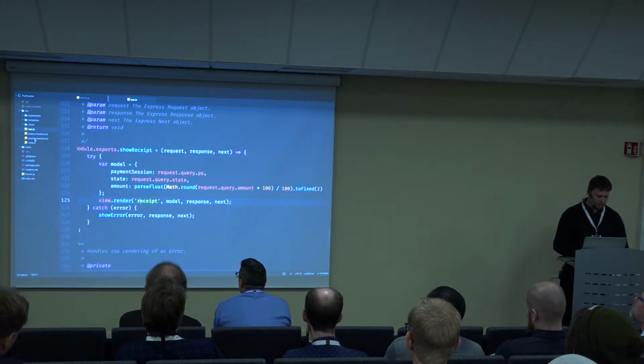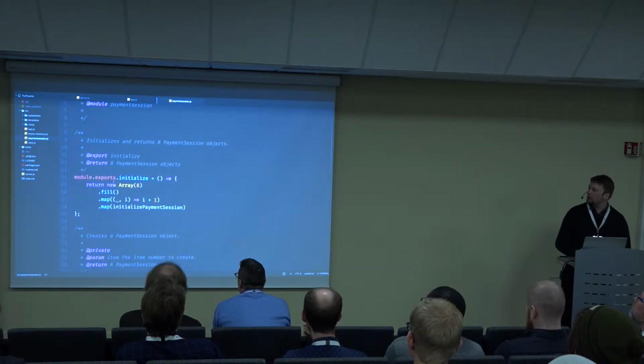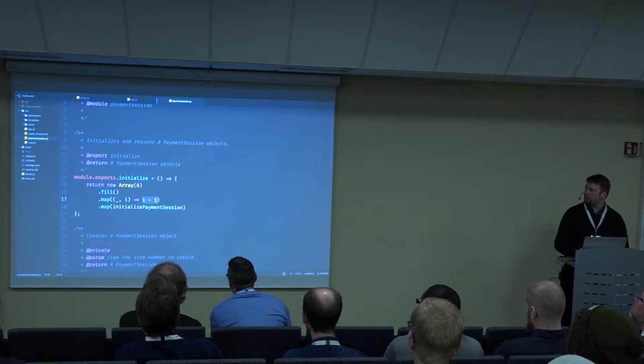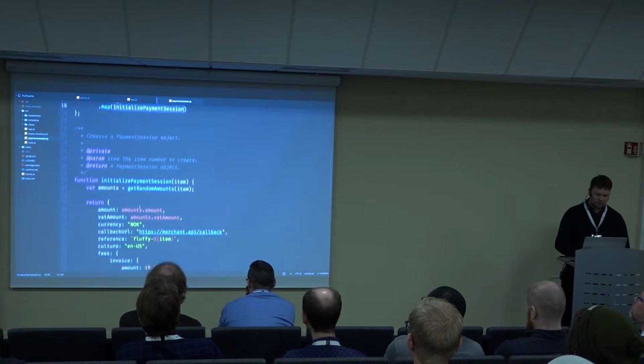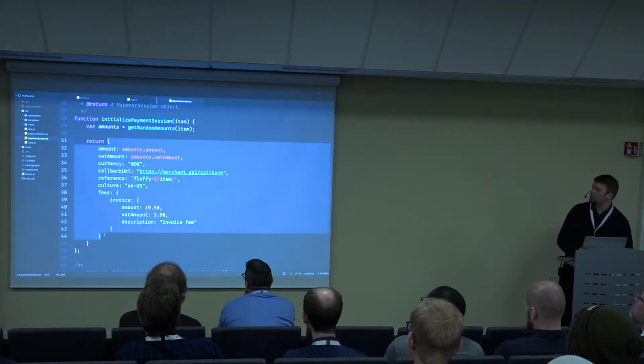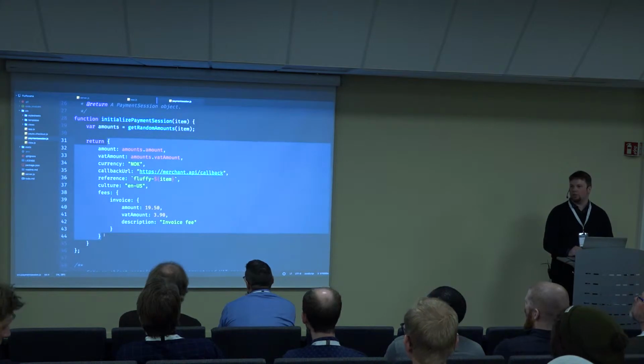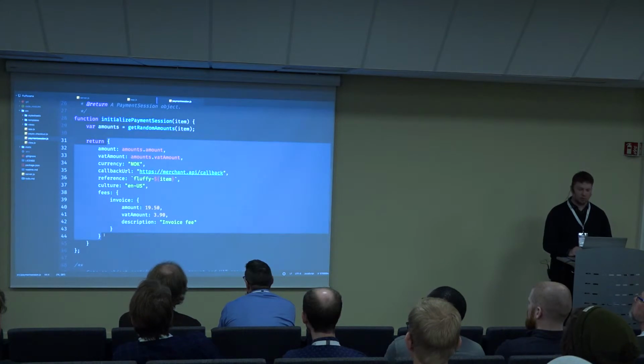Now let's look at how the payment session object looks. It's pretty simple. We just take an array, fill it with values, map each value with an integer +1, so we get a value from 1 to 8. And then we call the initialize payment session method, which returns this JSON structure. And that's the JSON object that is going to be posted into the payment session resource in PayEx Checkout to create a payment session.